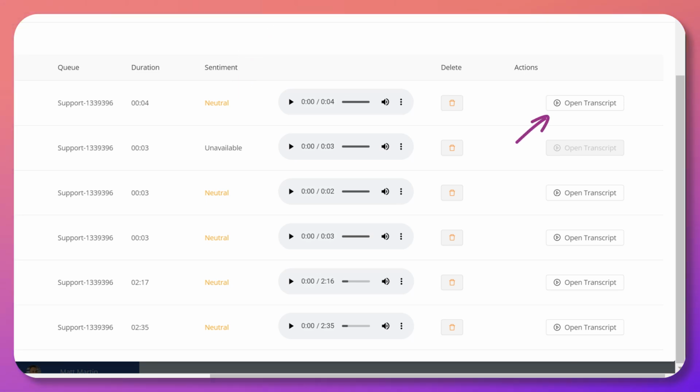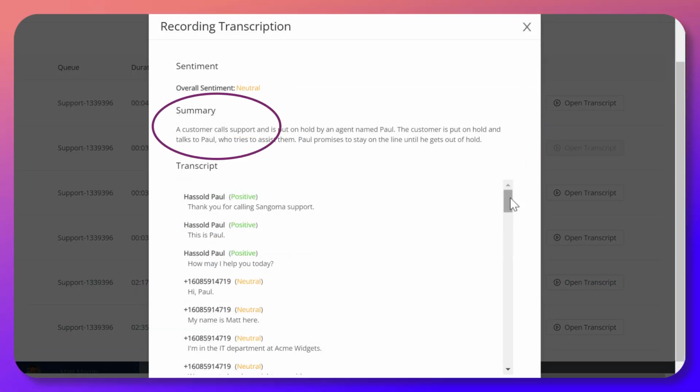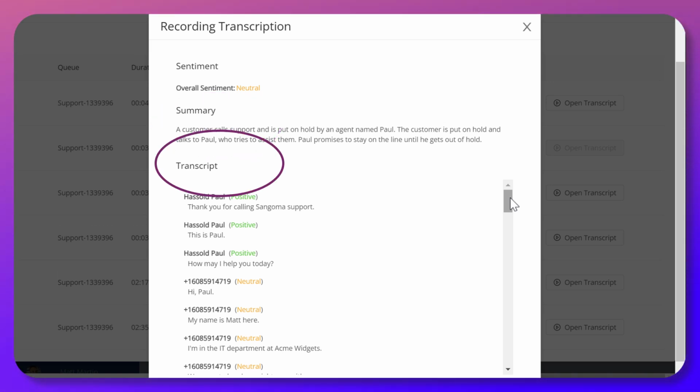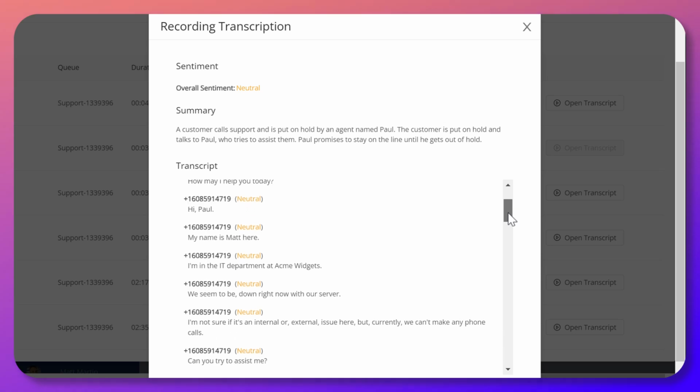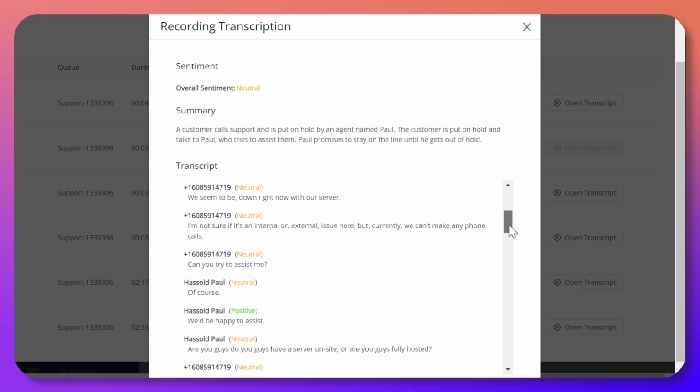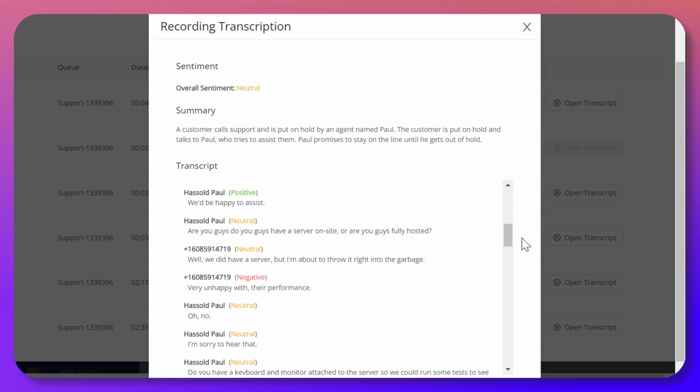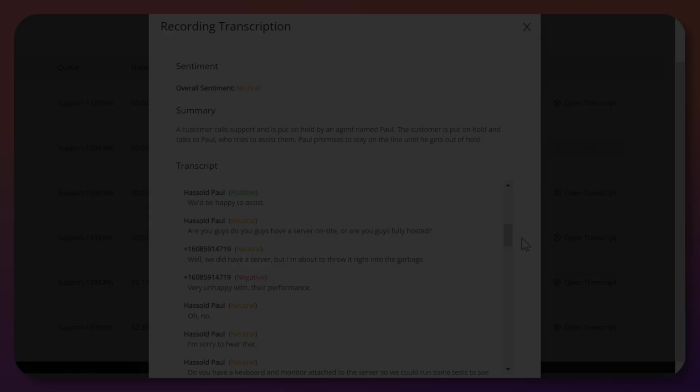Under Actions, we can view the transcribed call in full detail. The conversation summary will show at the top, while the full conversation interaction will be displayed in text format, showing the caller and callee sides of the conversation, and the determined sentiment for each spoken phrase or sentence. Note that to enable transcription and sentiment, you'll need an add-on license.